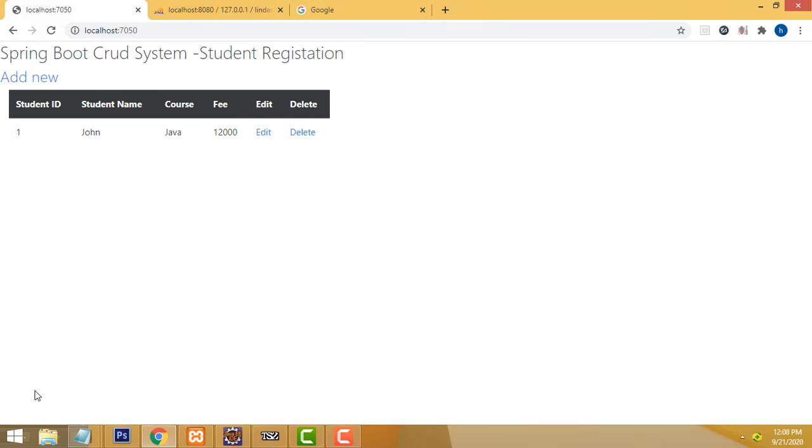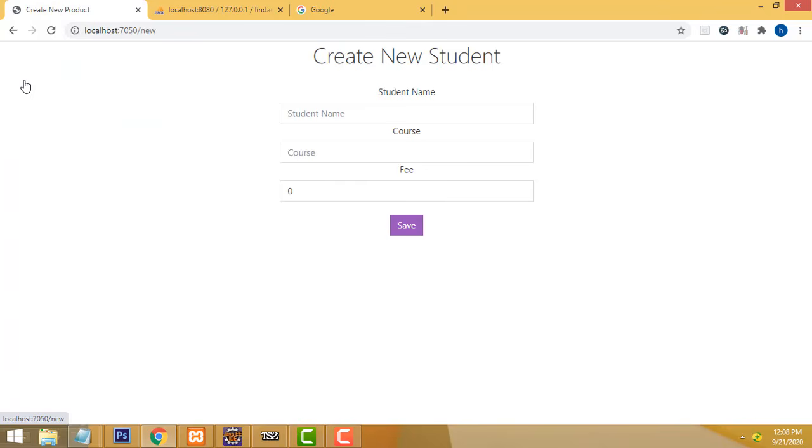Here this is a simple CRUD application. This is the newly created record: student ID, student name, course fee. There will be two choices, edit and delete. Now if you are going to add a new record, click the link Add New.